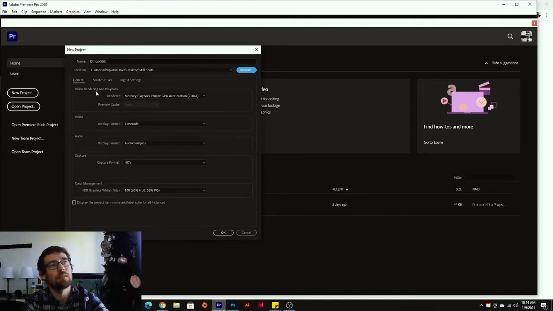Now the rest of this stuff is generally set how we want it. You can see it's got a renderer for the Mercury. You probably have something different. If it doesn't say CUDA, that's fine. Display format, we want to leave that as time code. Don't mess with that. Display formats, audio samples, keep that the same.